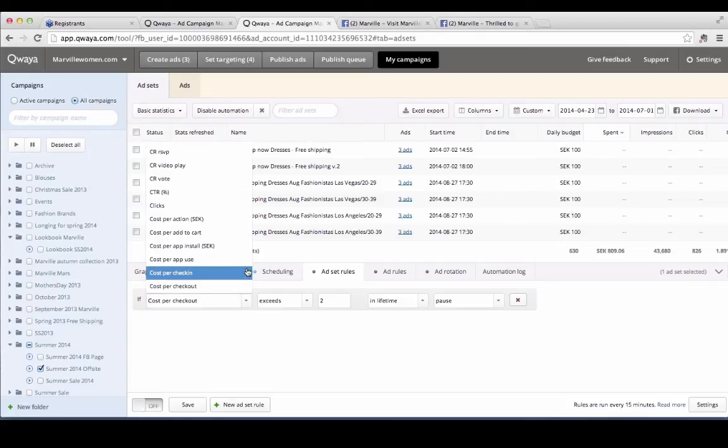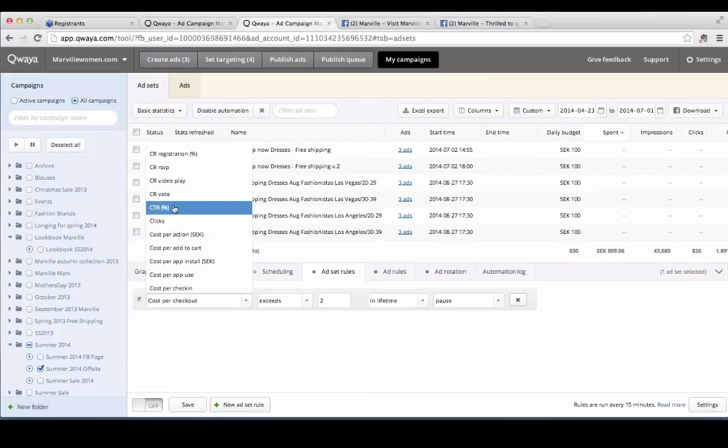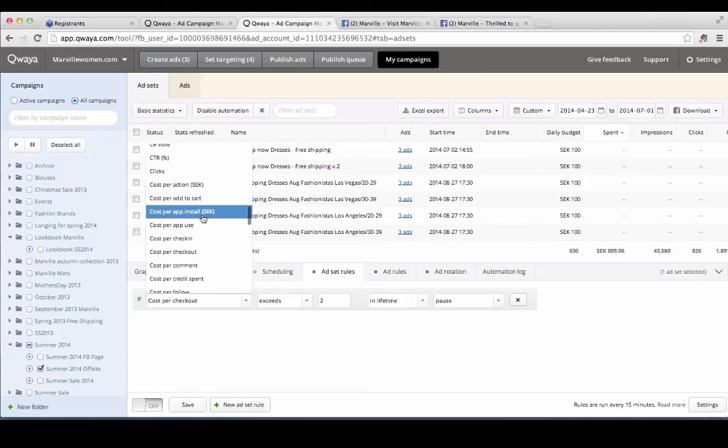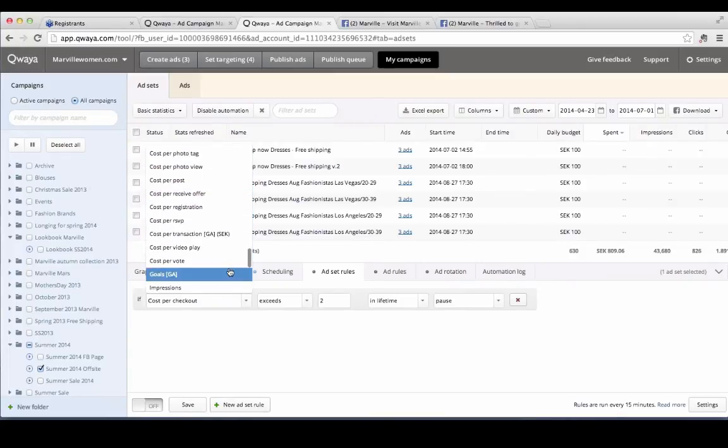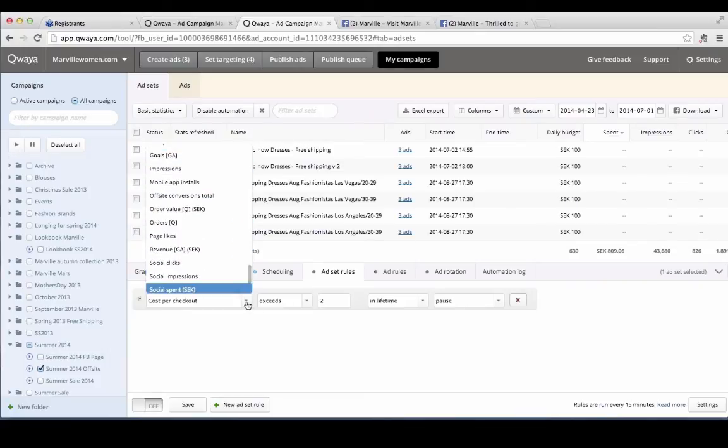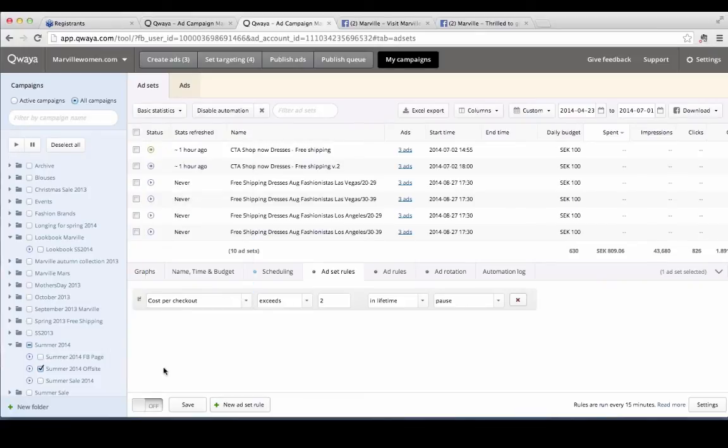You have a lot of different metrics to choose between here. You can select CTR. You also have cost per link click, cost per page like, number of page likes, etc. So there's a lot of different metrics you can choose between. And then the same thing here, just press on and save if you want to activate the ad set rule.